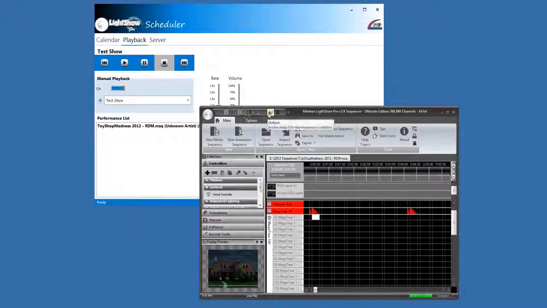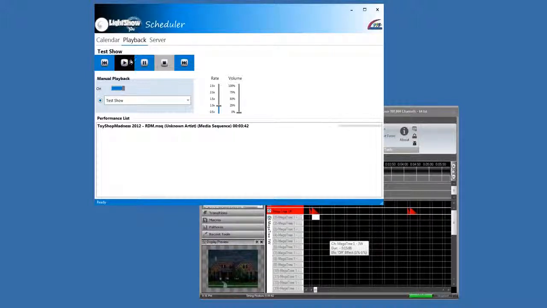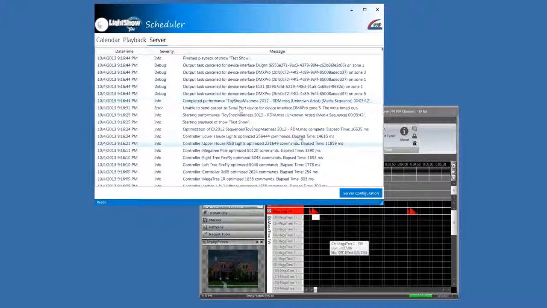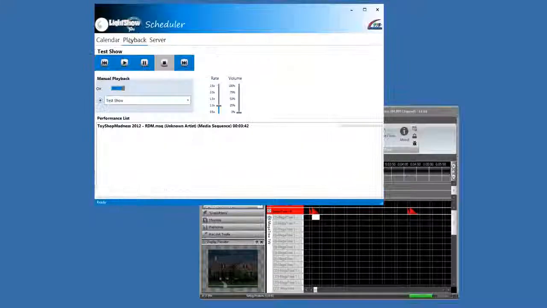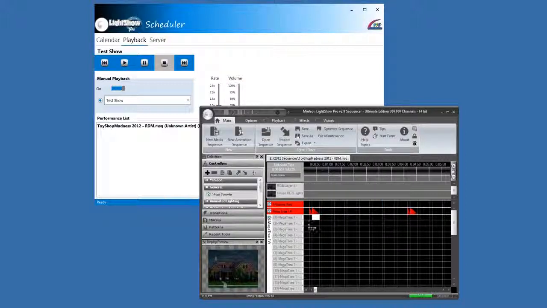And it's basically the same thing. In the sequencer, if you had the output turned on, you'd have to optimize also. So it's the same optimization process, but every time you hit play, the server will go out and look at the file to see if it changed. And if it changed, it'll re-optimize it to play back.